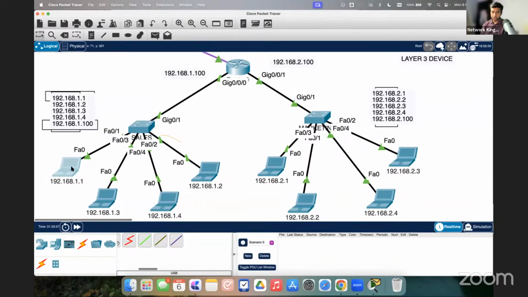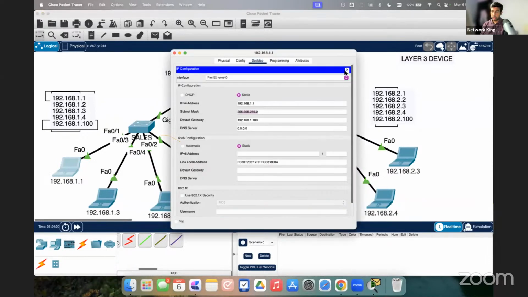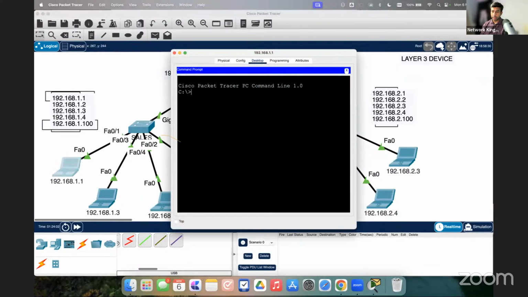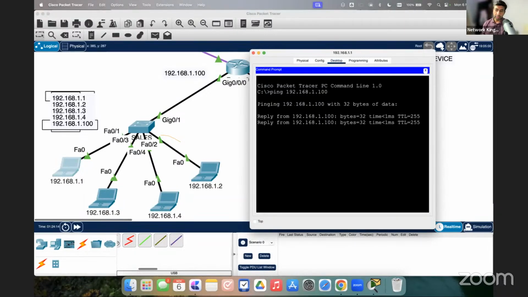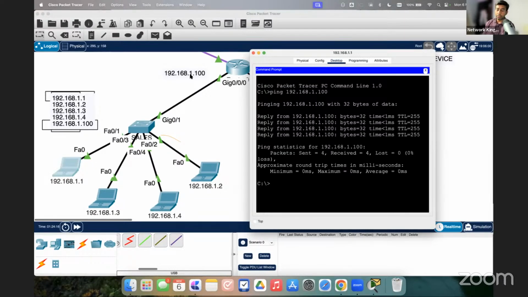So we go to the first computer. Okay, we go to the first computer and ping. I'm on 192.168.1.1. Okay, so if you ping your gateway, it means you have reachability to your router. So can I ping my router? Can I ping my gateway?